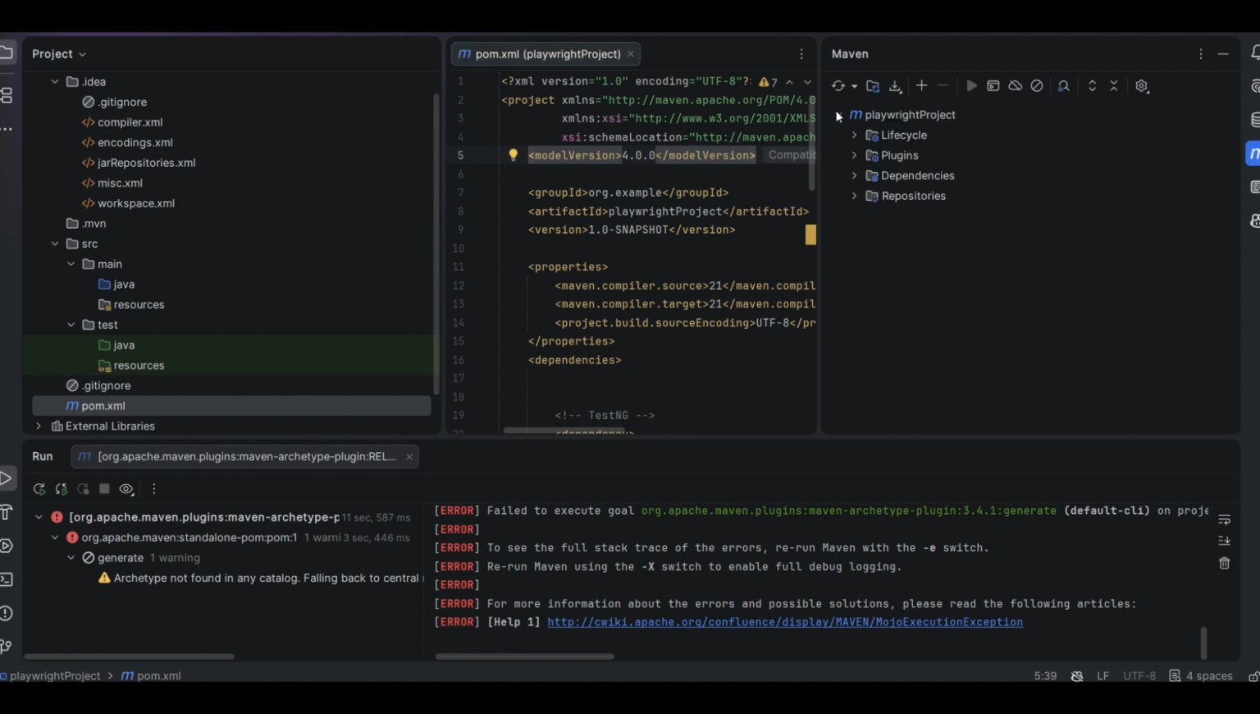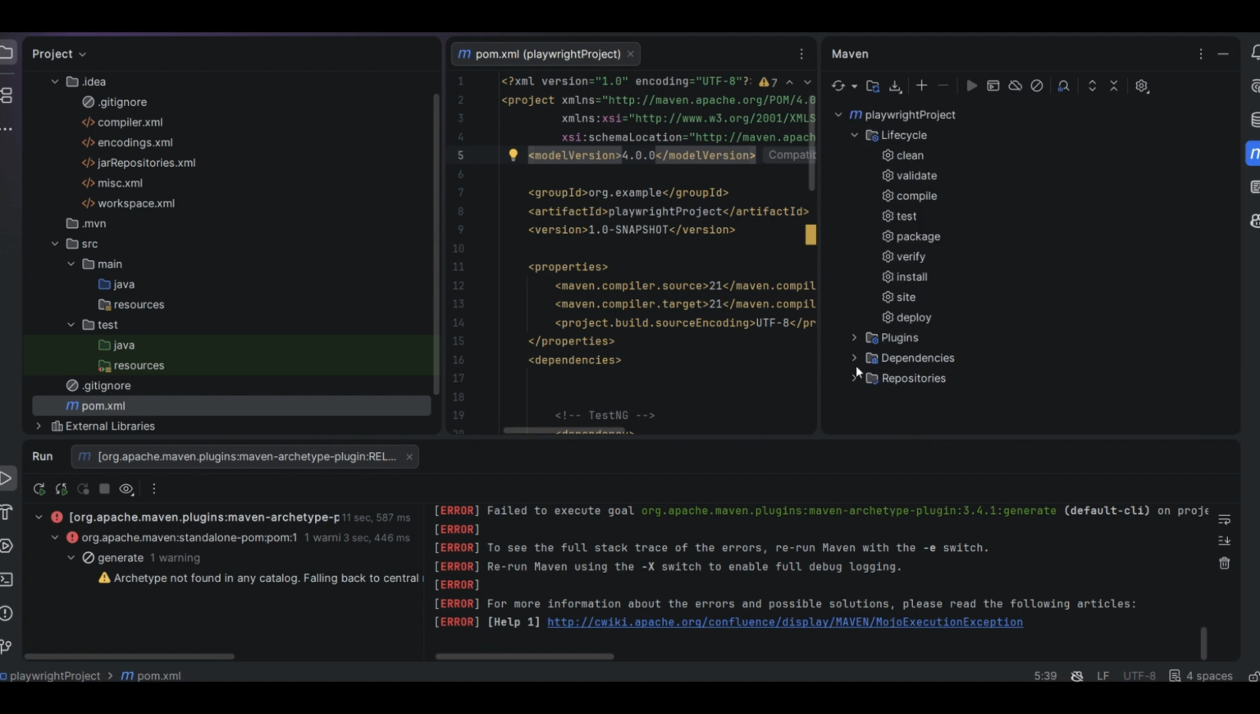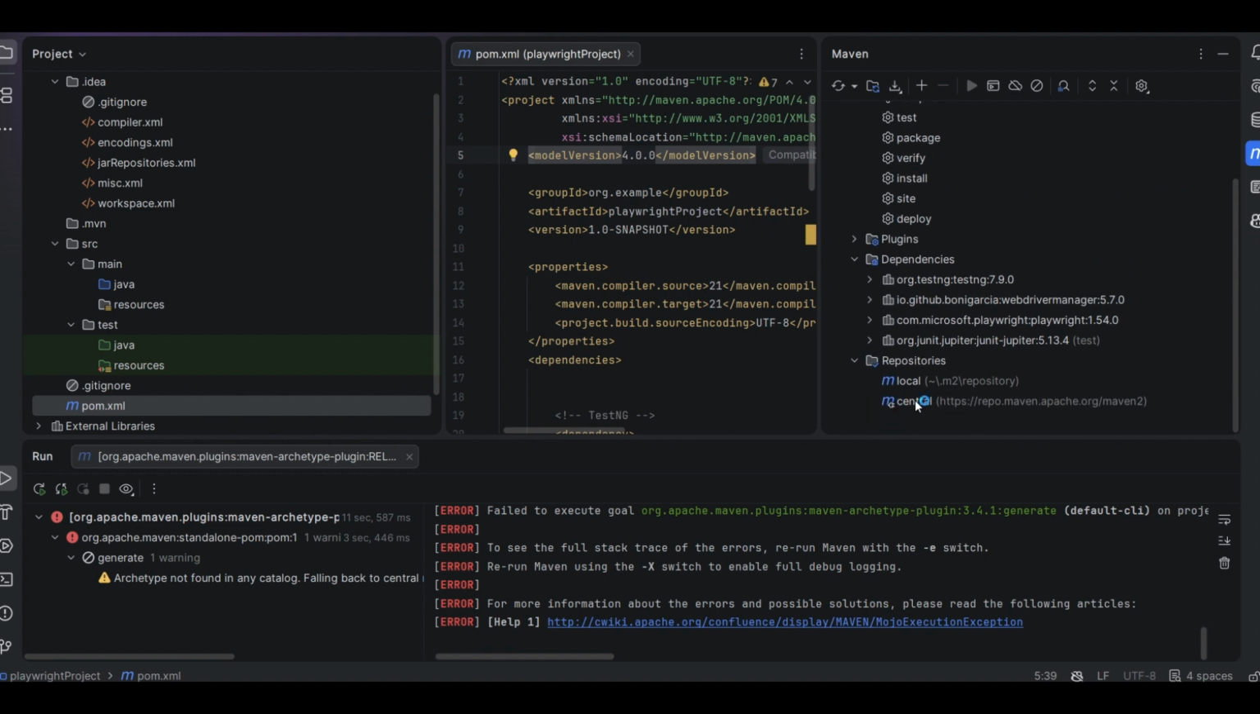And this is the Maven project lifecycle: clean, validate, compile, test. And these are all the plugins which are now plugged in. This is the dependencies which we have added, and this is the repository. Maven Central is the world's largest repository for Java libraries. Whenever you add Selenium, Playwright, JUnit, TestNG, Apache, in the pom, Maven downloads everything from Maven Central.